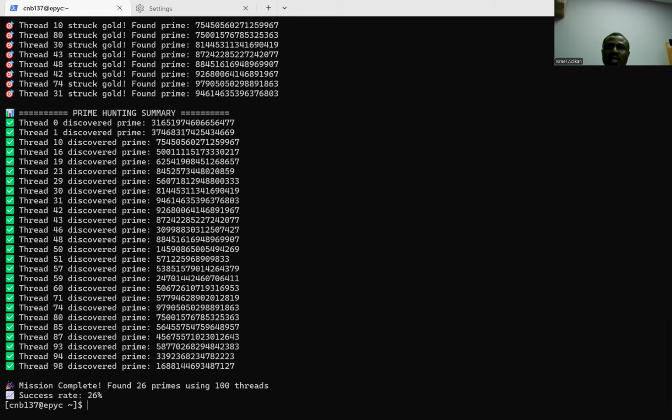So for future work, since this is a naive implementation, it could be improved with a more efficient probabilistic test like Miller-Rabin, or a dynamic work queue instead of a fixed number of attempts per thread.